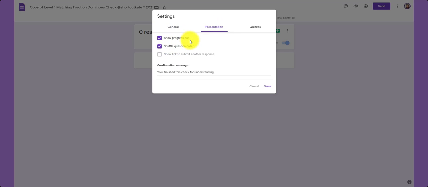I like to show a progress bar so the students understand what's going on. I'm actually going to turn off the shuffle question option. I originally had that on because I want to make sure that the directions for this activity do not go out of order. But let's say you're making your own and all the questions are just normal and you don't mind them being shuffled, you can choose that option.